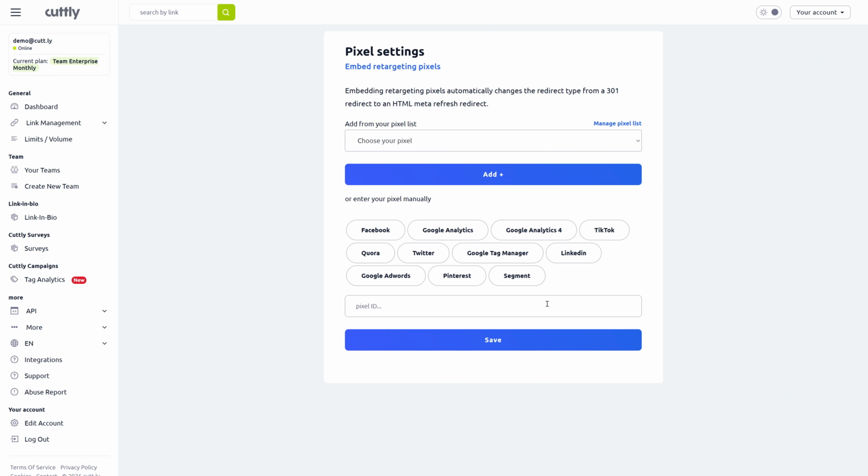Here you can add retargeting pixels to your short links. This allows you to track users who click the link and use the data for advertising campaigns. If you already saved your pixel in Katli, you can simply select one from the list. Then click Add. You can also add new pixel manually.